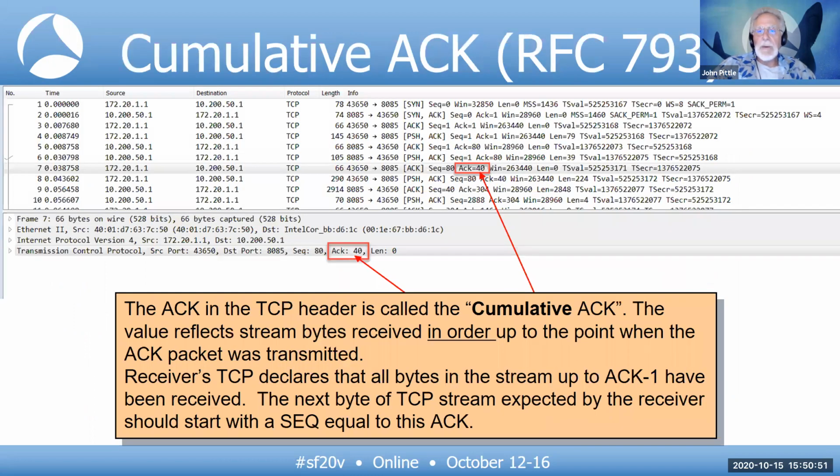So the terminology I want to make sure is clear for everybody, and would even ask everyone to start using, is the term cumulative ACK, and that's the original definition for ACK. The reason it's called cumulative is because it reflects a value that represents all stream bytes received in order, and in order is underlined for a reason, in order up to the point when the ACK was transmitted.